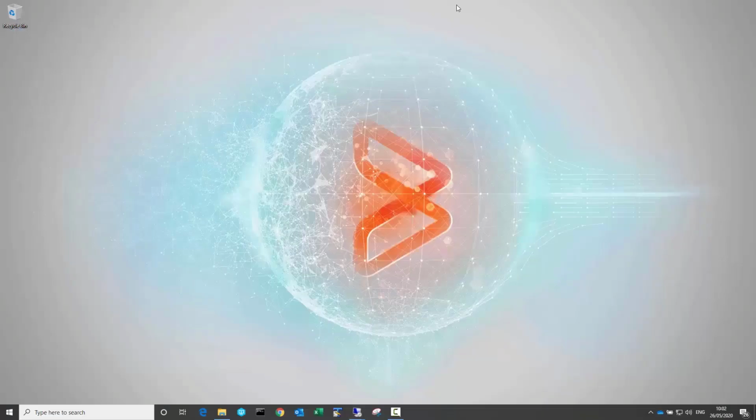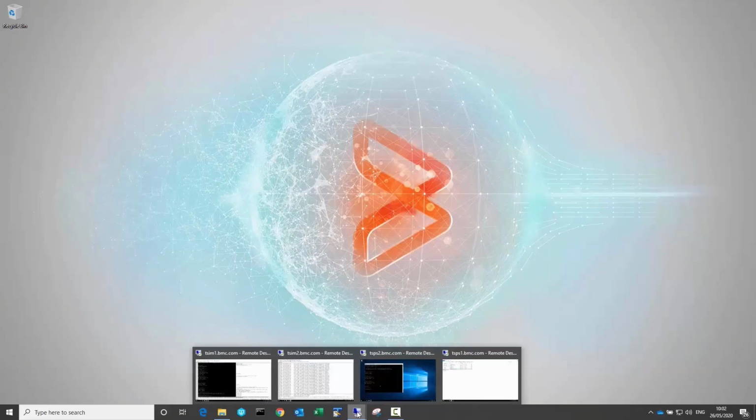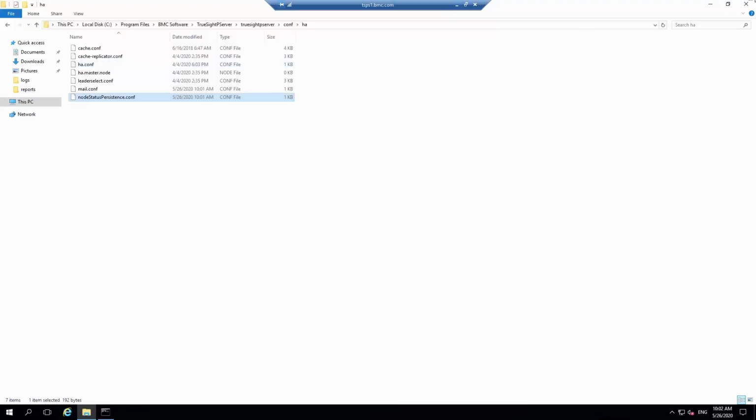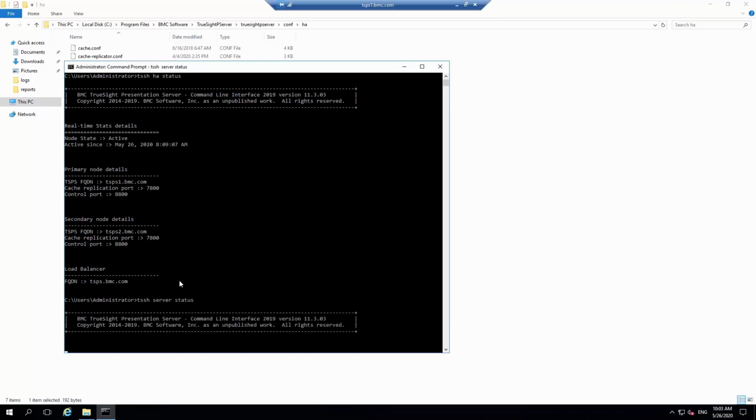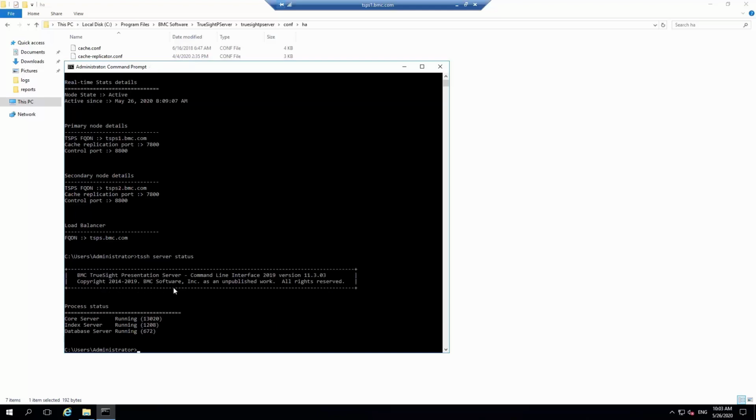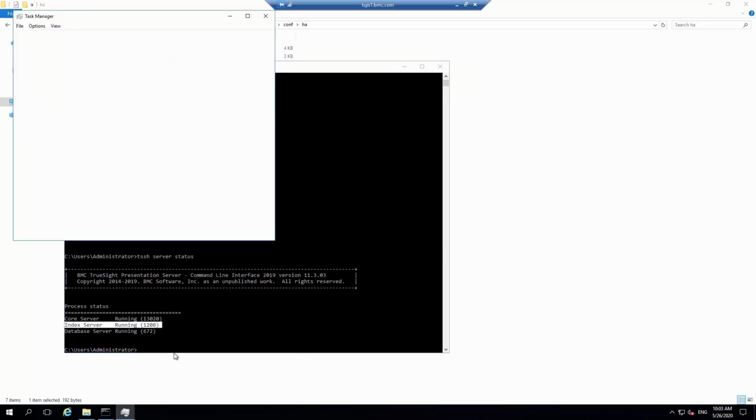What we'll now do is go back to TSPS1. We will kill a process which will trigger failover. Execute TSSH server status command. These are the processes and the corresponding PIDs. We'll kill the index server process, which is PID 1208.